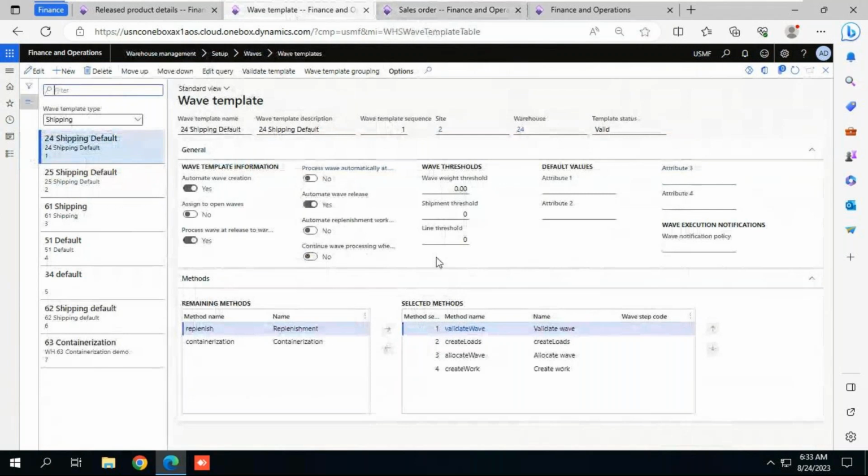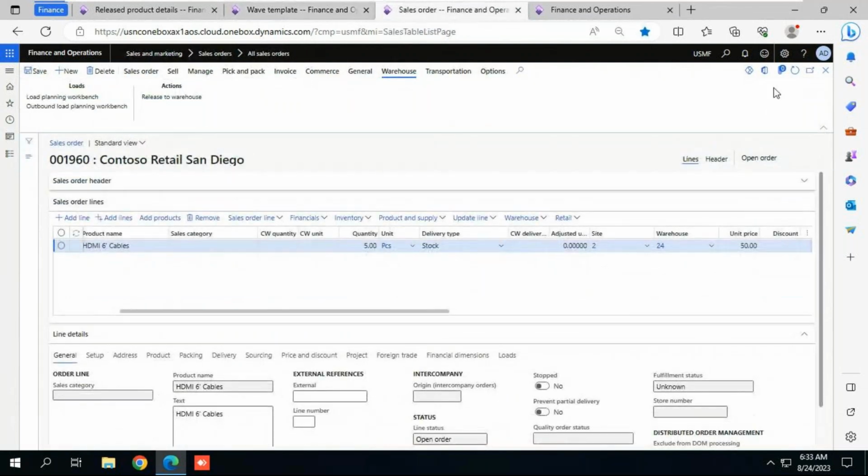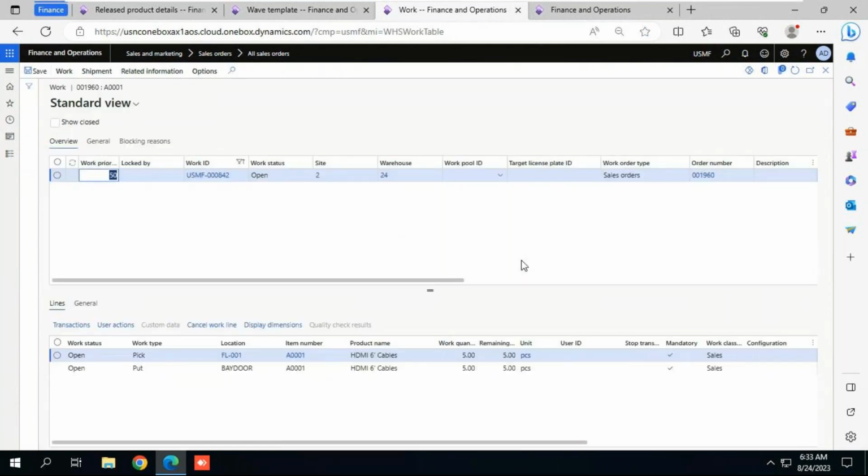This entire thing will happen from the wave template. So in the wave template, the methods, the code will be executed. Once it is executed, now if I close and refresh the screen, here shipment created. Wave will not show here, but wave will be created and processed, and work will be created. All this was happening at a time.